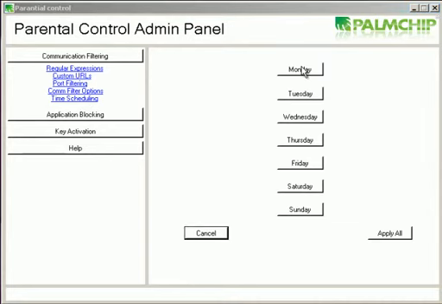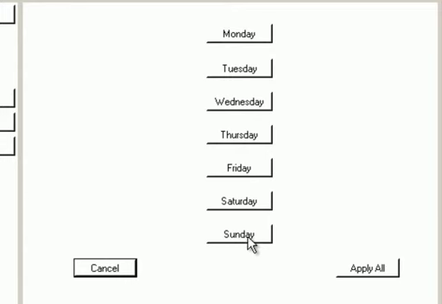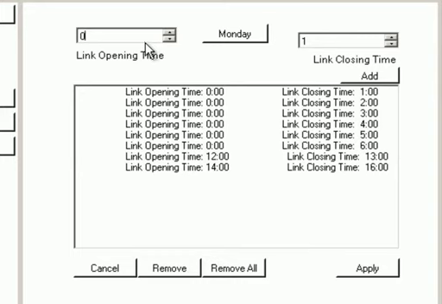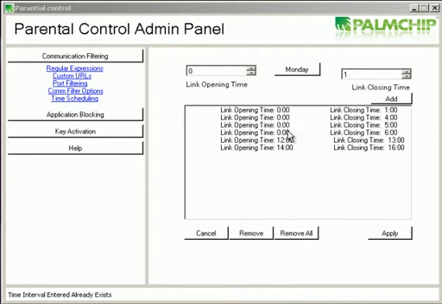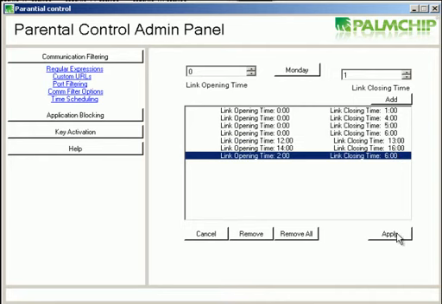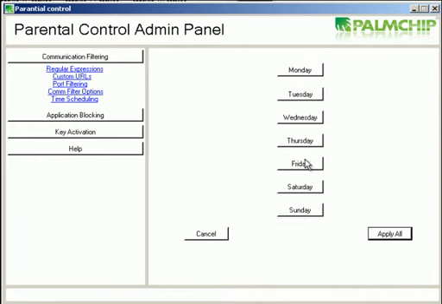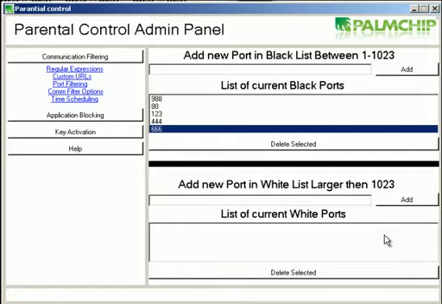Like here, we have a schedule from Monday to Sunday, that is for a week. If you want to add some time schedule for Monday, this is the opening time of the communication and this is the closing time of the communication. Like if you want to add from the second hour to the sixth hour in a 24-hour clock, click add and here you see the opening time and the closing time of a time schedule. So click apply to apply that time schedule on your respective days, or apply to all.